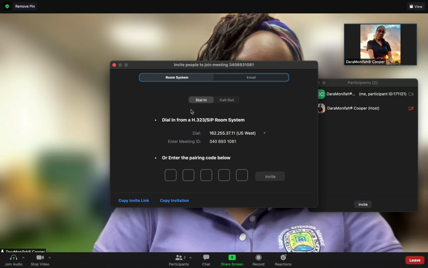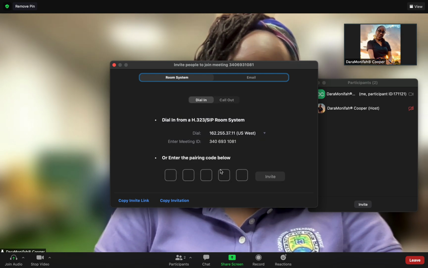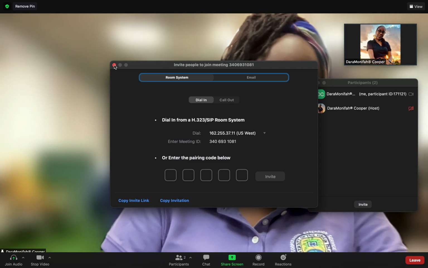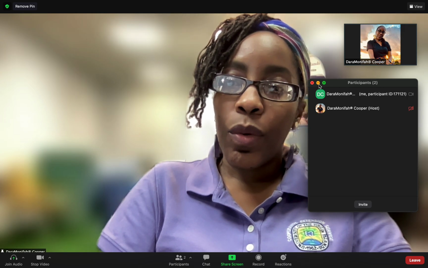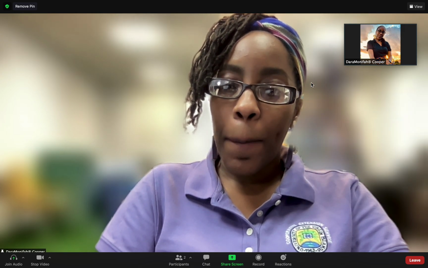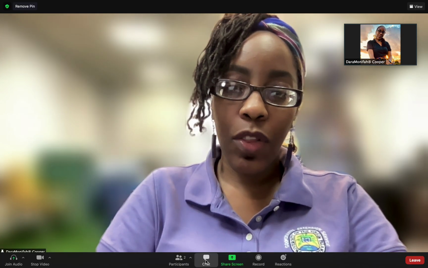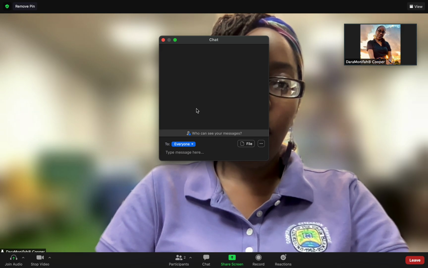Okay, these are some other settings that I won't go into right now because those are a little bit more advanced, and you don't need these in order to be able to participate in a Zoom meeting. So I'm going to close the participants panel and move on to the chat. So I'm going to click on the chat icon. And now here we are in the chat.